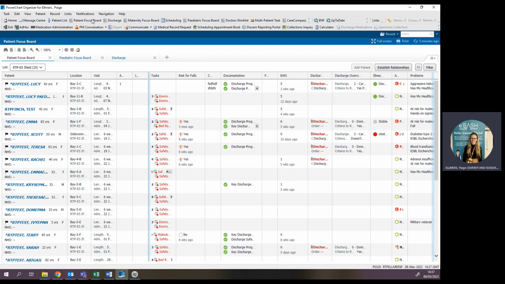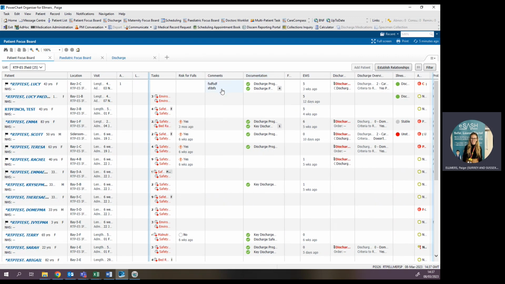This view can also be customized and columns can be made bigger to improve your view. So where you see this column here, the comments column, it's very small, so you just select beside it and drag it over. And then this customization will then stick, so you don't have to do this every time you go into your patient focus board.